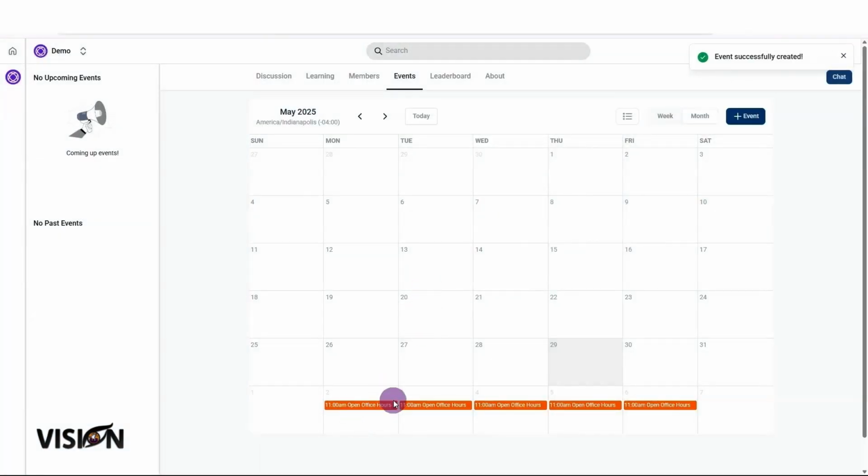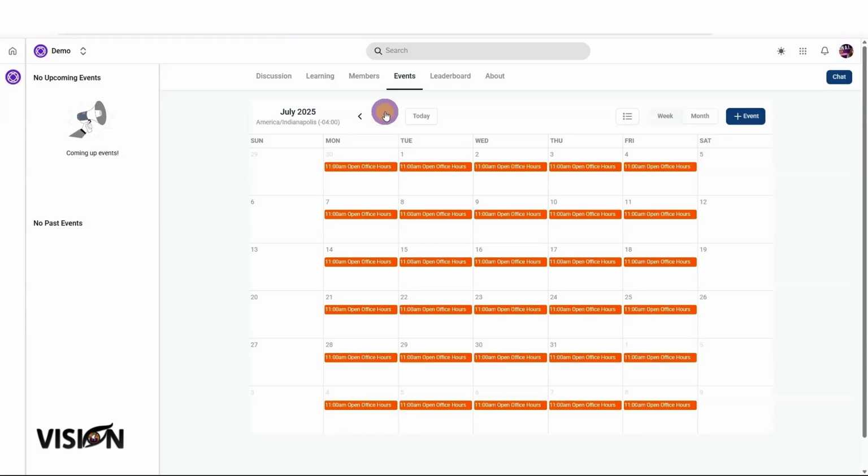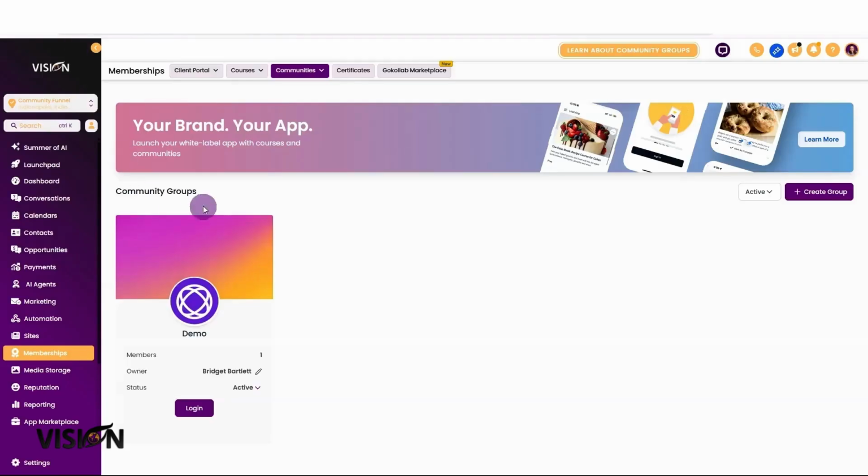So now you can see the event has been scheduled down here. And if we go into June and all of the next months, they're already scheduled. If we click in there, you'll see the link to go to this meeting is there. So anytime we need to update that, we're going to go back to the redirect area to update that link. So that is how easy it is to set up your Zoom events inside of your community.